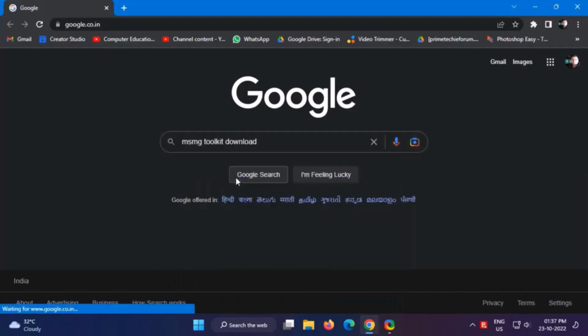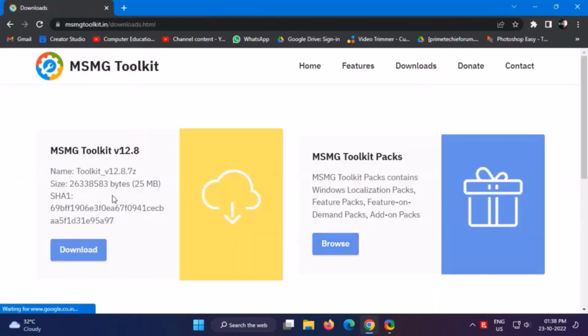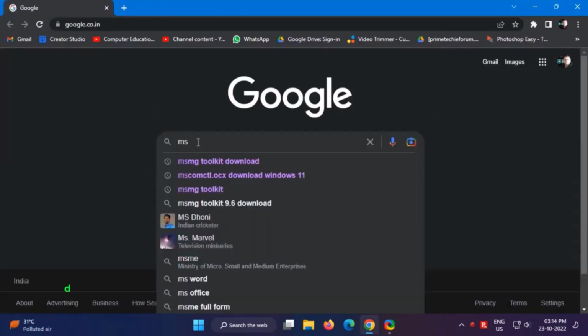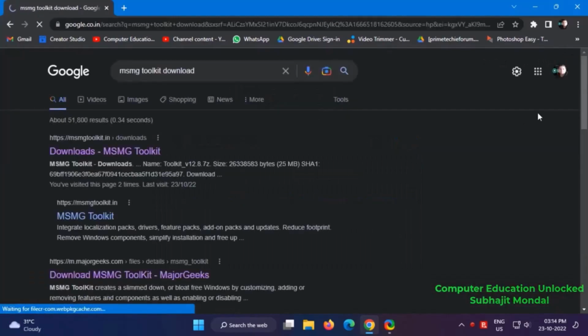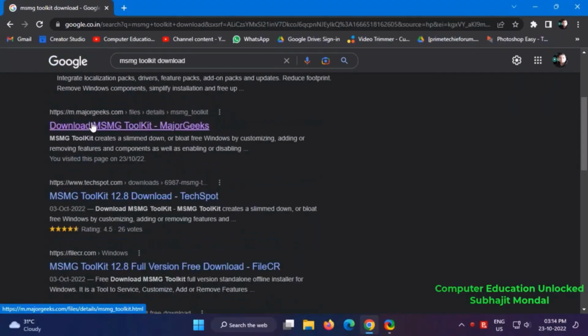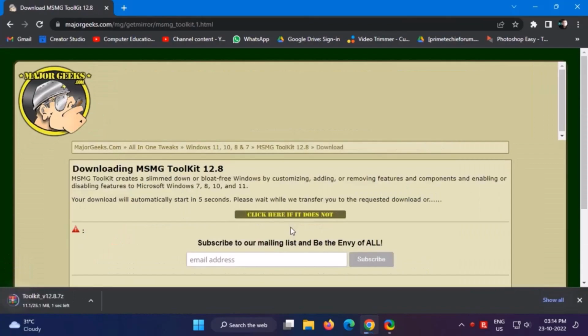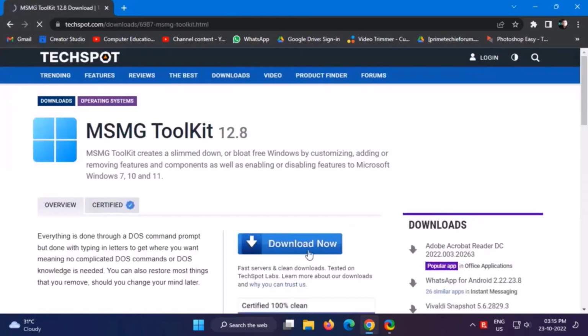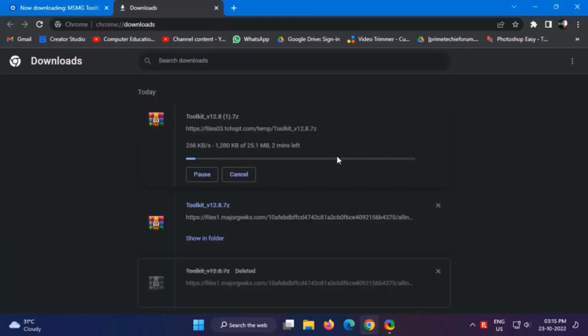I will download the MSMG toolkit. Click on the first website. Click on the download option on the left. Tick mark the toolkit, click on download. If there is a problem downloading the MSMG toolkit from the main website, I will give the links of two other websites in the video description. You can download it from MajorGeeks. Another website can also be used to download it.